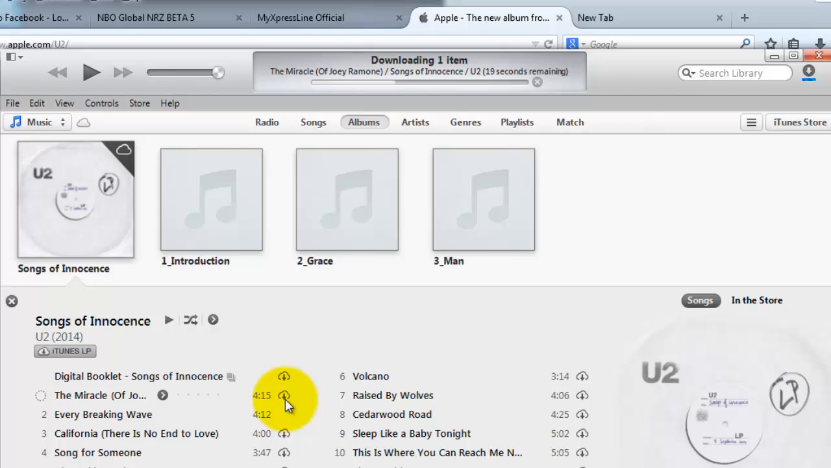So I could download it from iTunes. It's for free. Guys, get it now. It's just for free. Anyway, it's for free. In case you don't know U2, come on. If you don't know U2, Google it. Okay, U2 is a great band.